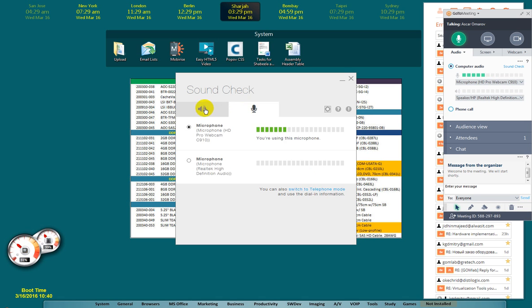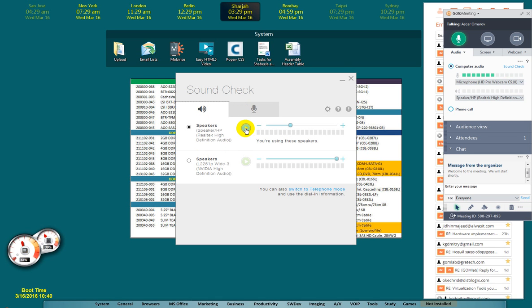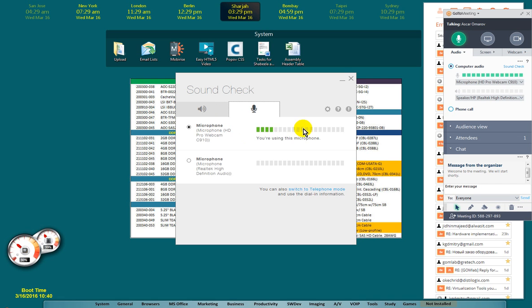And to check whether the speakers work, you can click this button, and you should hear the music. If you see the progress bar turning green, it means yes, your speakers are working. And the microphone, as you see, I am saying something while I'm recording this video, and the microphone bar is moving all the time. So it means GoToMeeting can hear me through this microphone.